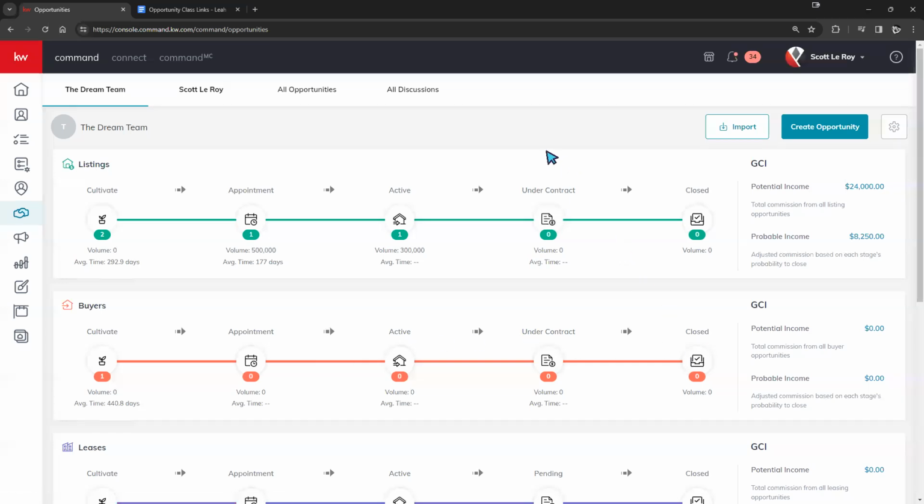Now, once we actually jump into a specific section, they'll have some more options as well. And this is where we start to really see the difference between the buyer's side and the listing side. For example, if you have an active listing, you may be staging the home and having open houses, things like that. If you have an active buyer, you may be showing homes, right?